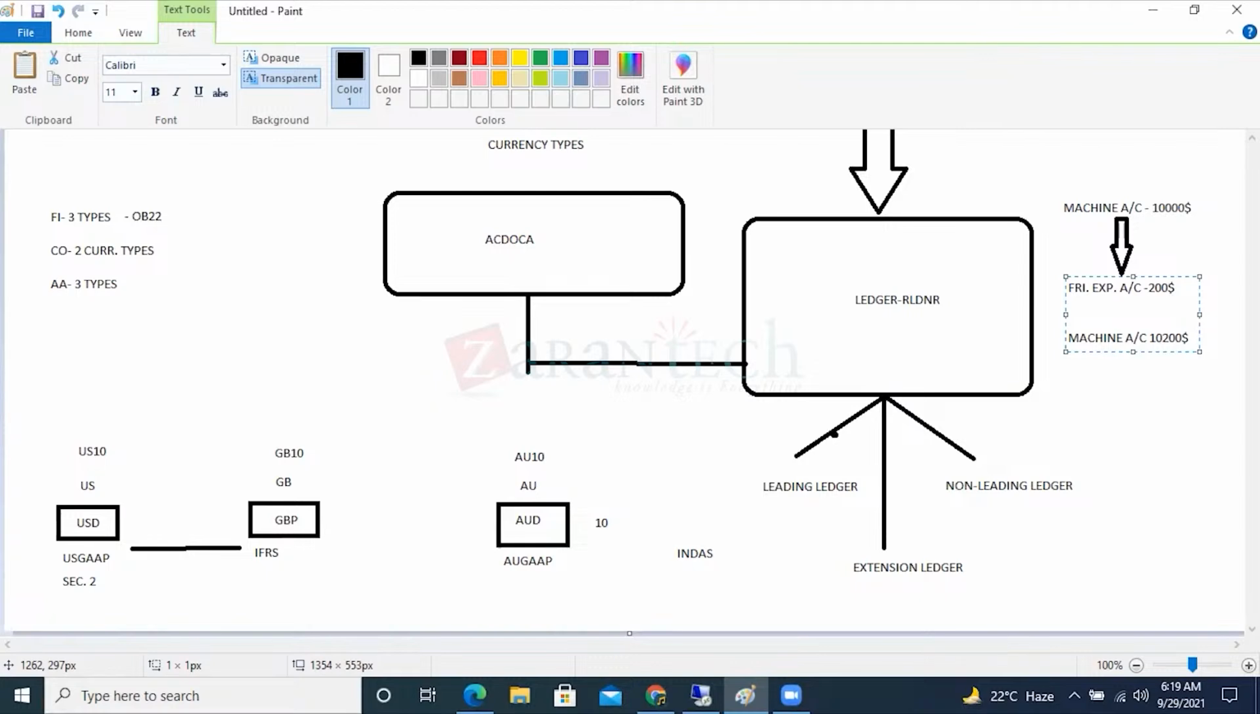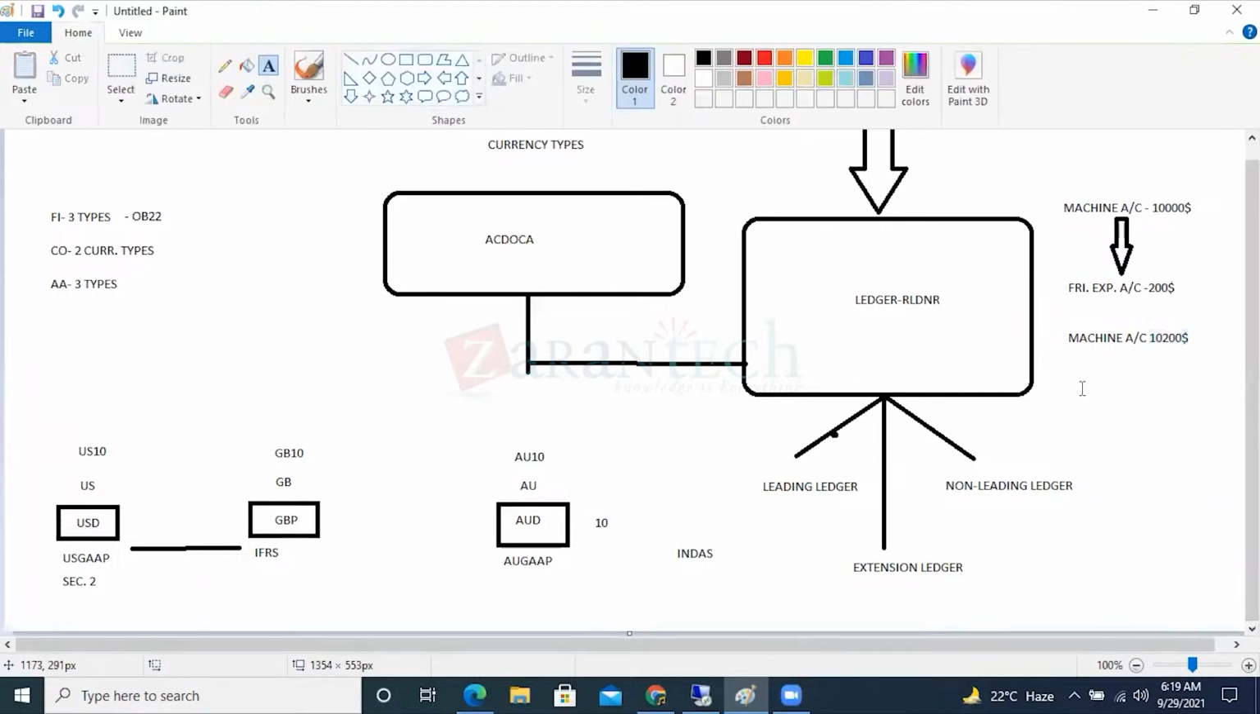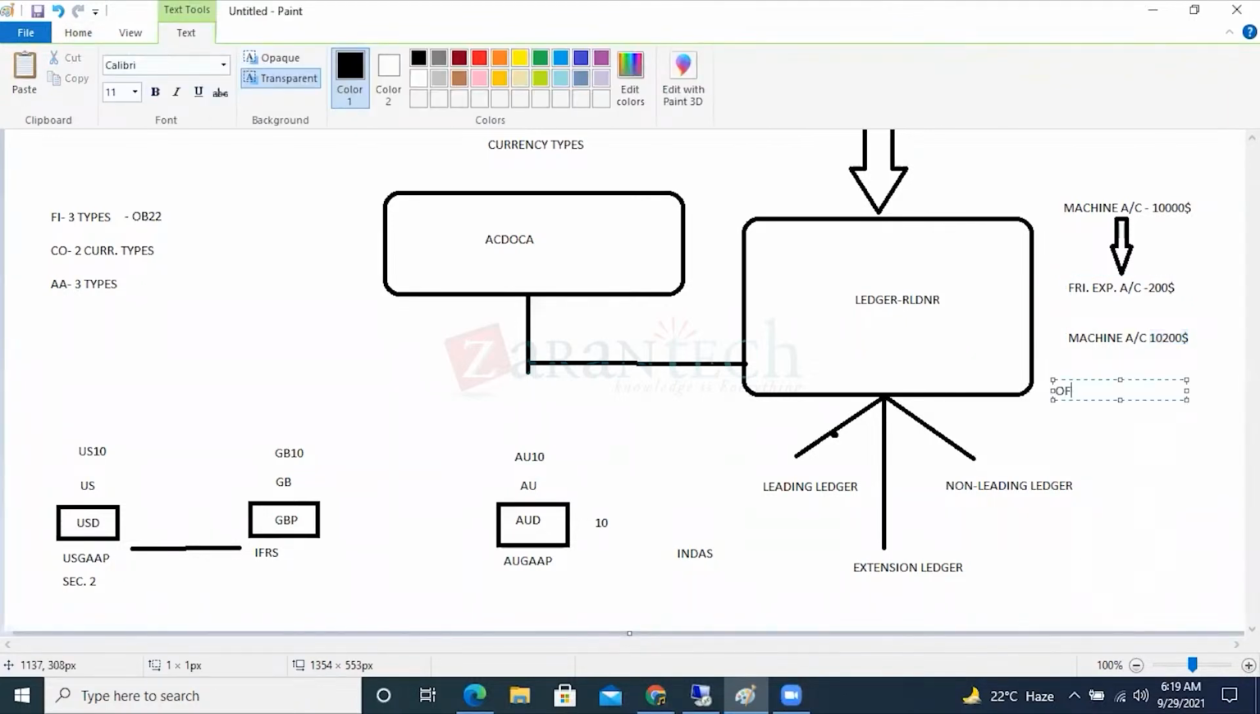So I need to do the depreciation. I need to start posting the depreciation on $10,200 USD. Every year I need to calculate the depreciation and post it on $10,200 USD. But what is IFRS telling? Your depreciation should not be calculated on 10,200, but only on the 10,000. You have to exclude the freight expenses.